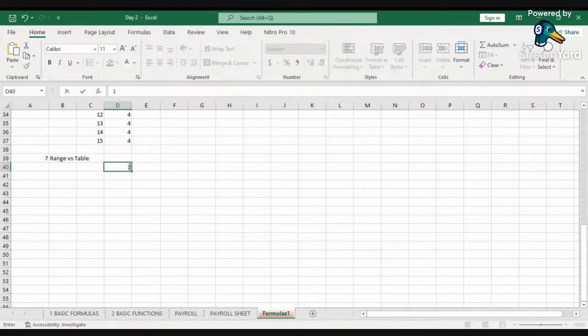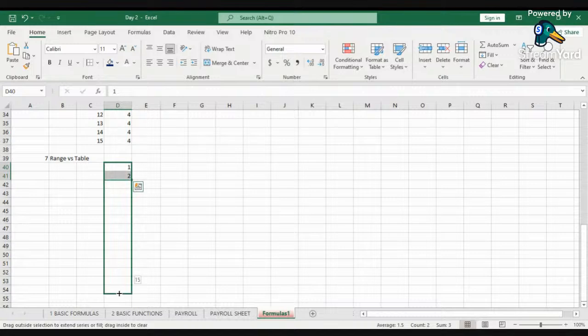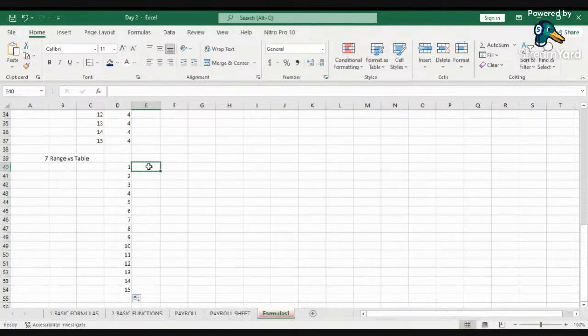I should use this point. Let me start from here. 1, 2, and I drag this one down. And then let me bring a series. Let's say series 8, 8, and I also drag this one down. Now I want to show us the difference between working with a table and working with a range.